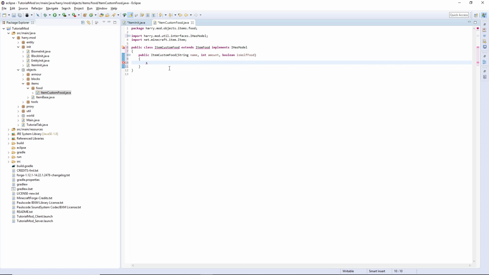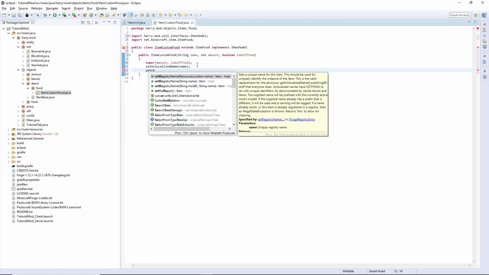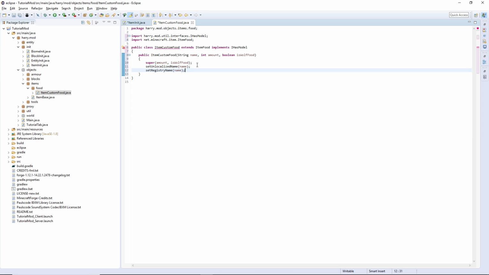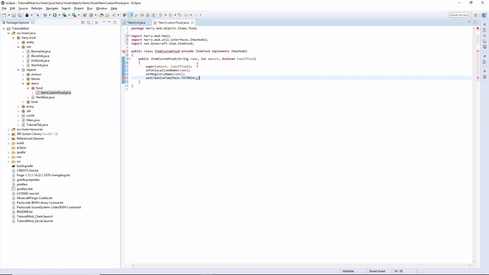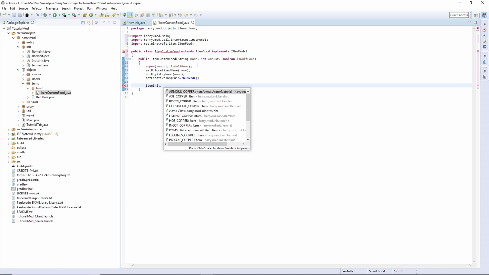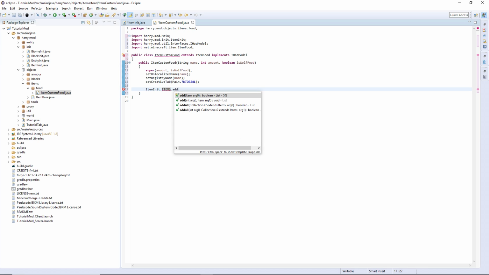So this is going to super off of amount and isWolfFood. Make sure you import ItemFood. Then set unlocalized name to name, set registry name to name, set creative tab to Main.tabmod or tutorial, and then ItemInit.ITEMS.add(this).